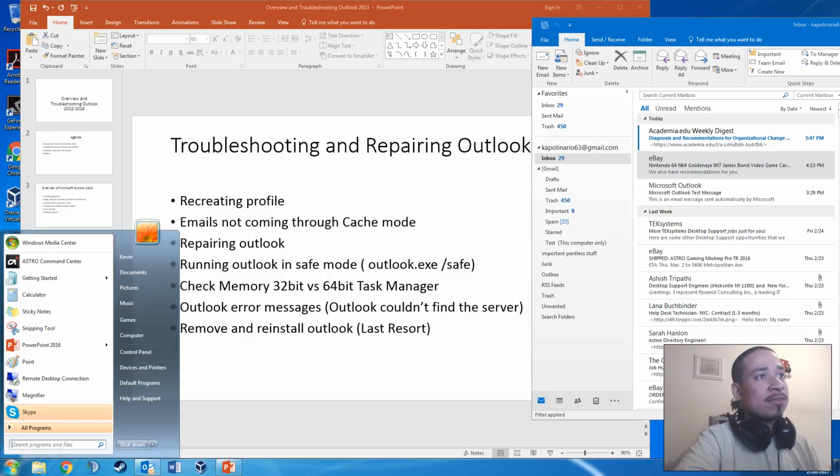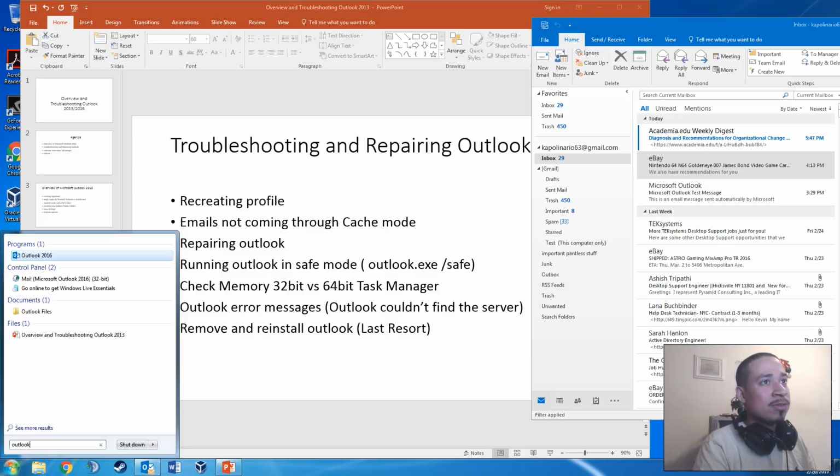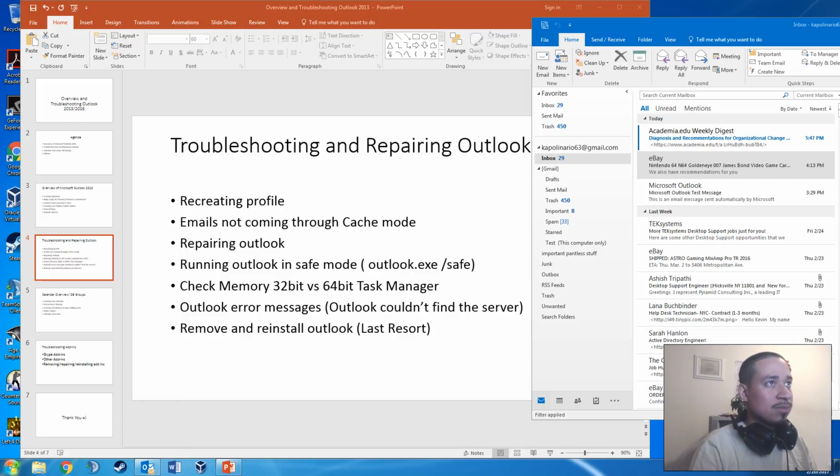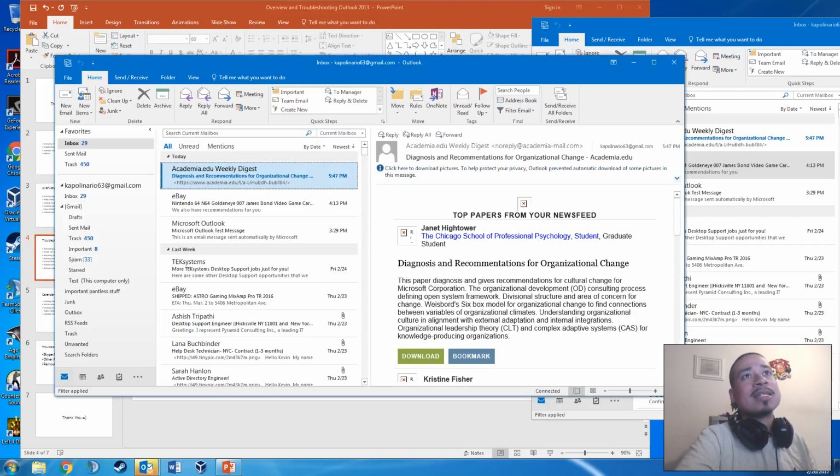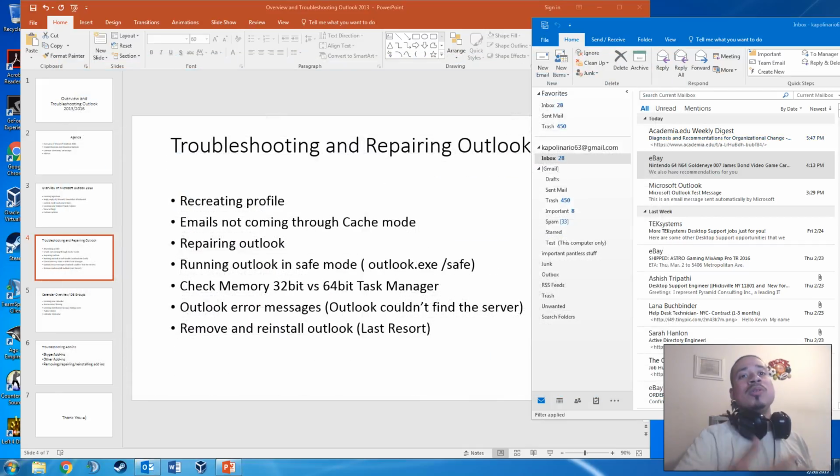Running Outlook in safe mode. If you have an issue with Outlook, some people have add-ins that they run, and these add-ins cause conflict with Outlook, and that's the reason why it keeps crashing. So you can run Outlook in safe mode, and if it runs perfectly fine in safe mode, then you know that there's something wrong with the add-in that they're running. You could check the memory.